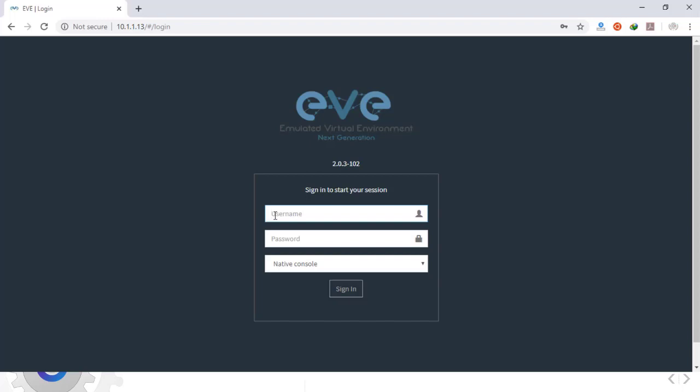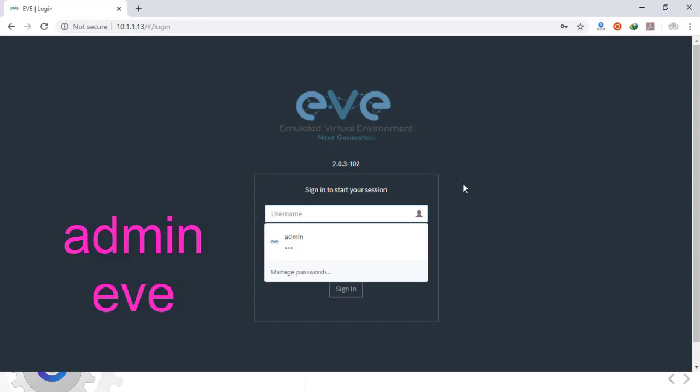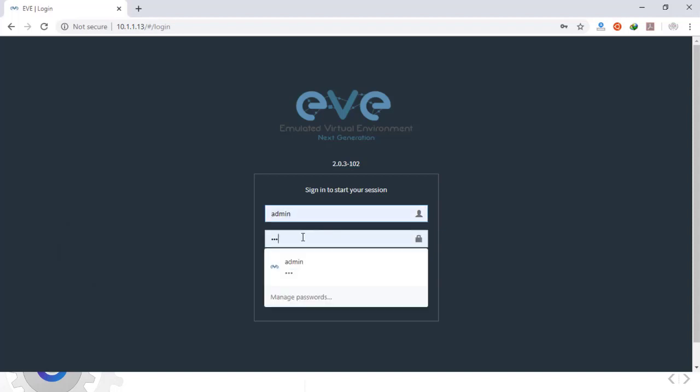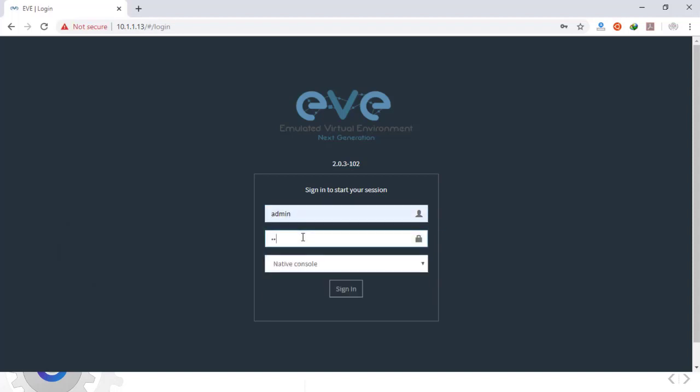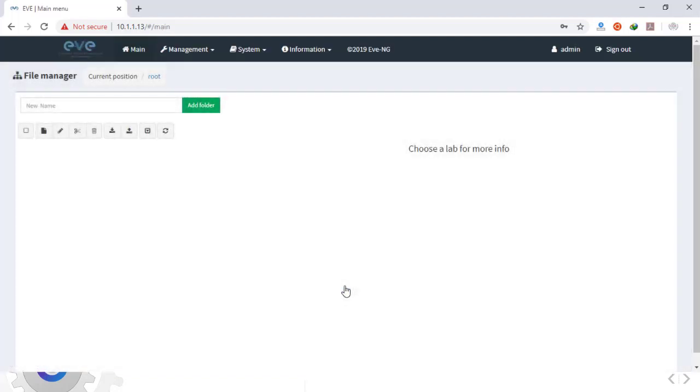Here it asks us for the user, which is admin, and the password is eve. And we'll click on login. For the first time when we log in, because we did not build any lab, as you can see, the page is empty like this. We can create folders here and build our labs in these folders.